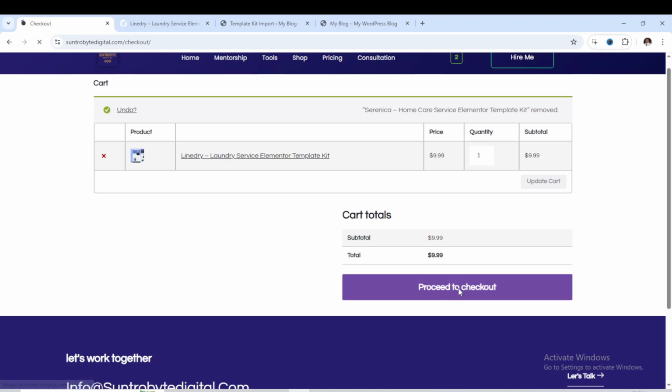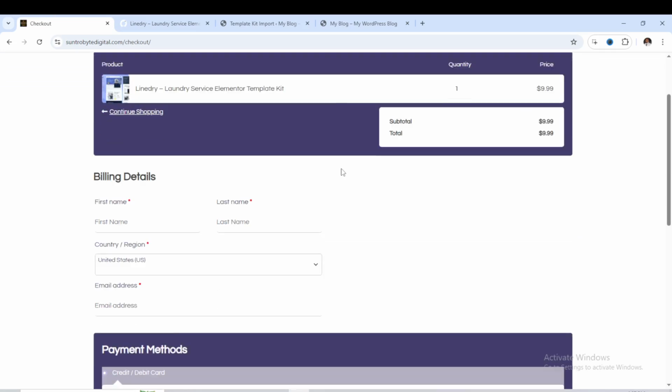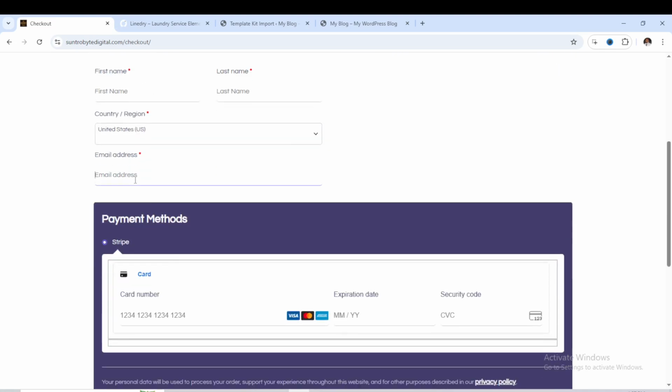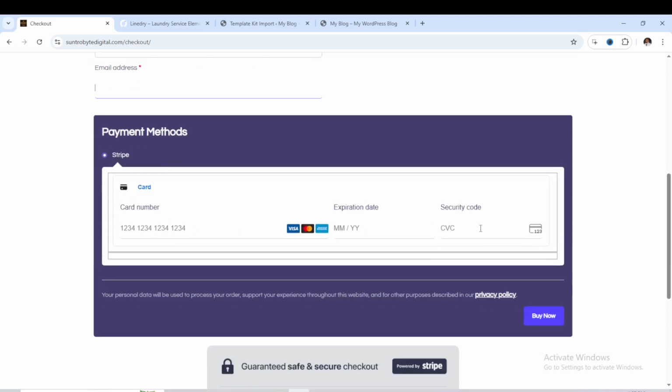Once you click on proceed to checkout, you will land on this page. So enter your first name, last name, country, email address here, then enter your card details. This particular payment is secured by Stripe payment gateway, the most trusted payment gateway in the whole world right now. So it's powered by Stripe. Enter your card details, click on buy now. Once this payment is successful, you are going to get an email that contains this particular template.